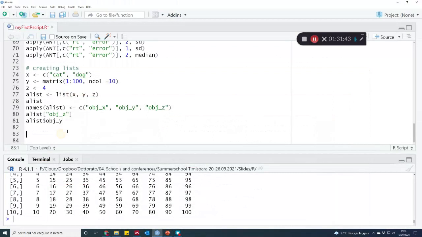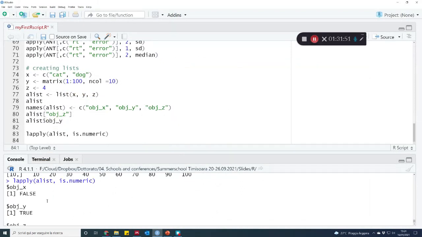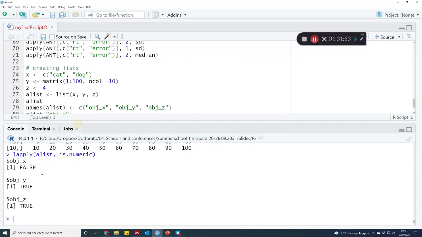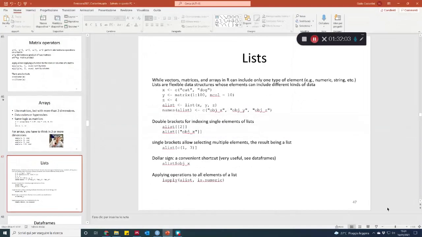Let's try this out. Lapply a list is numeric. And I get that the first object is not a number, the second object is numeric, and the third object is also numeric. These are a matrix and a scalar including numbers.